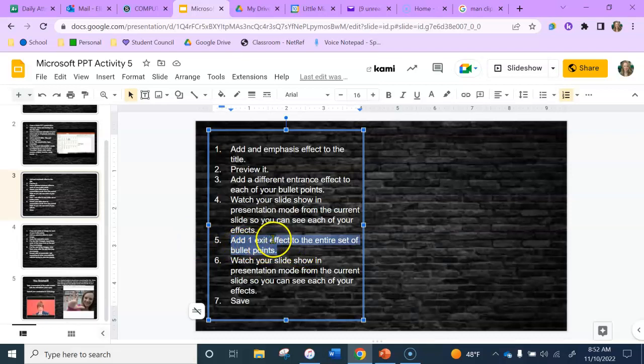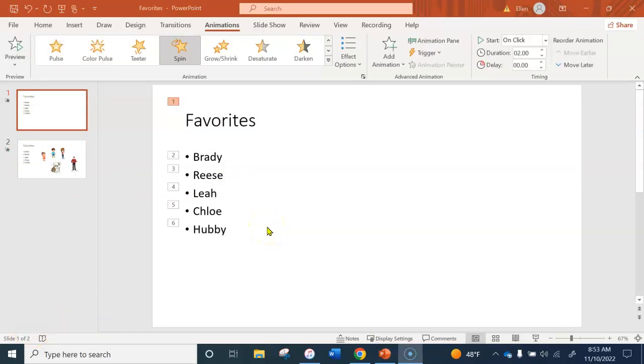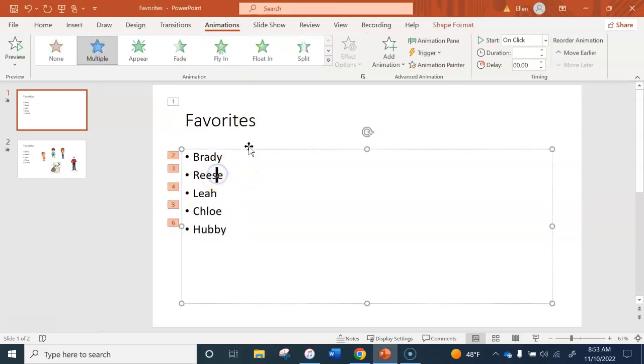It says add 1 exit effect to the entire set of bullet points. Now, here's where it gets a little tricky. Since you already have animations on all of your objects that are on the screen so far, your text, you can't select them and go back up and change them because it will replace what you currently have.